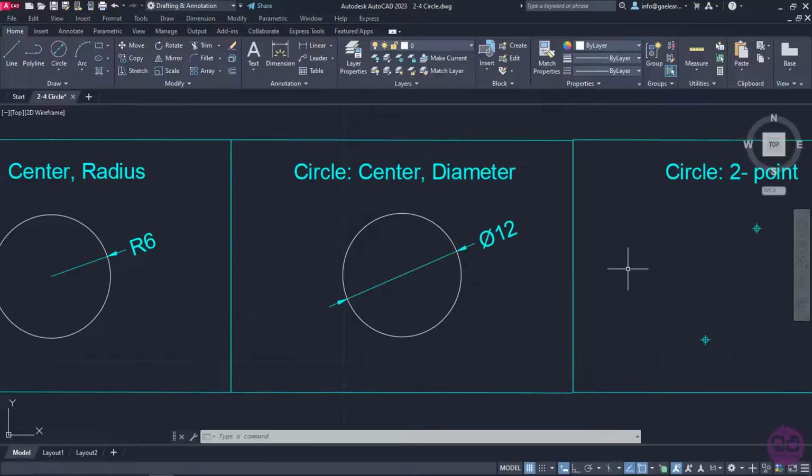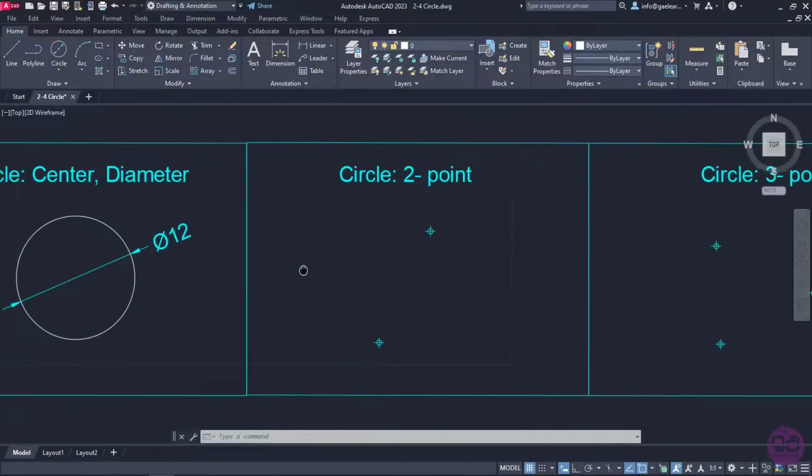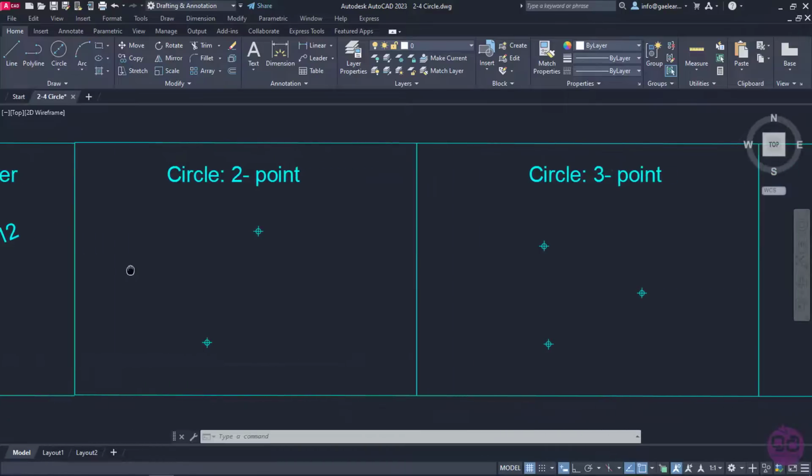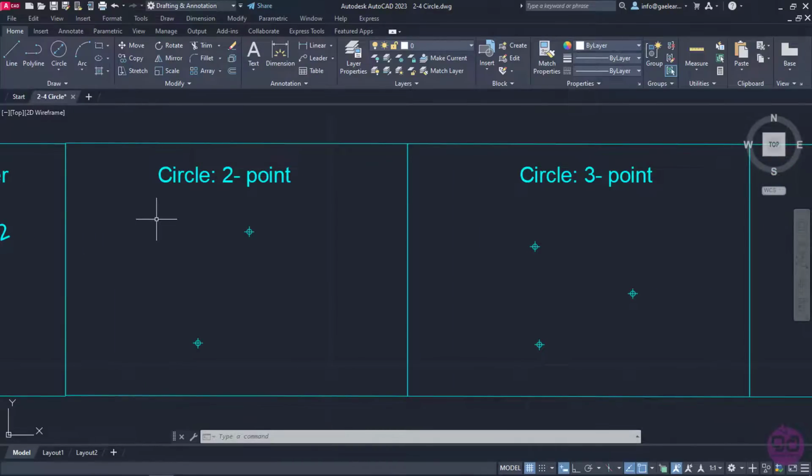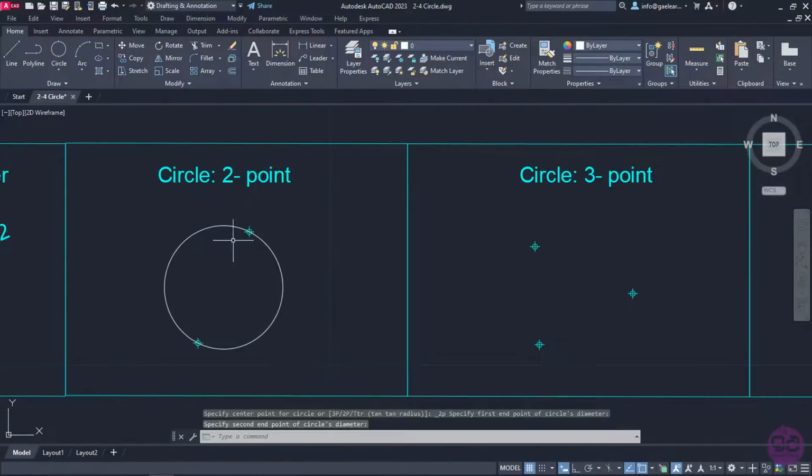Next, we will see how we can use 2 or 3 random points to define the boundaries of the circle's perimeter. Let's start with 2 points. Firstly, I will select the first endpoint of the circle's diameter and then the second. And that's it! Another circle has been created.